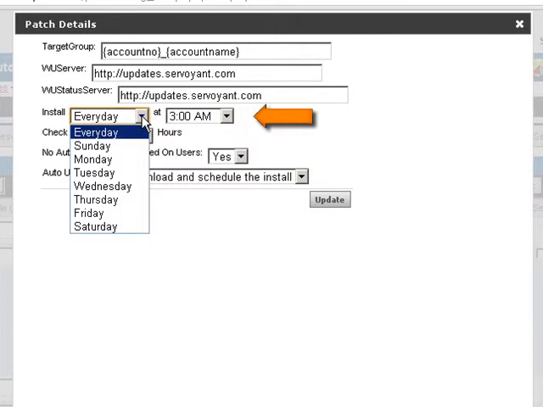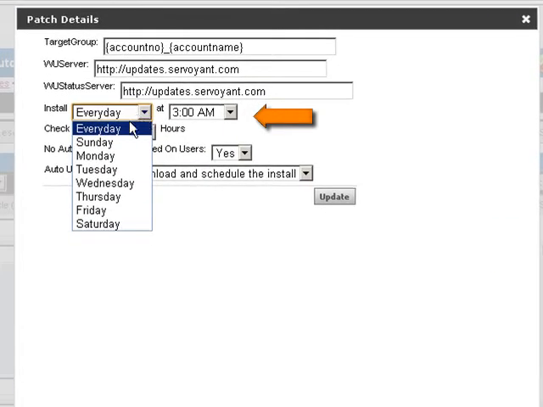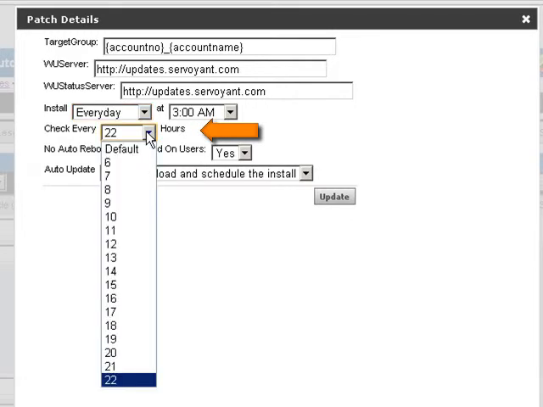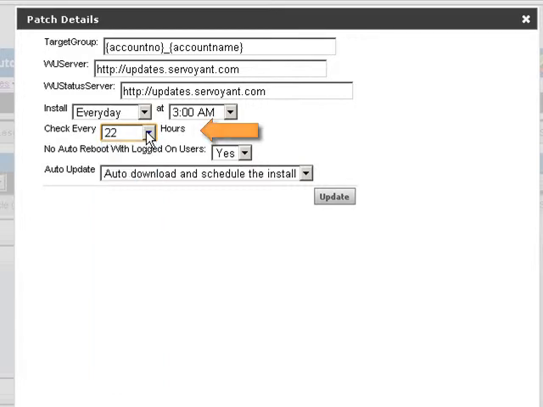You can select a specific day of the week or every day from the drop-down. The default settings are every day at 3 a.m. You can set how frequently the machines will check for new updates. Available intervals range from 6 to 22 hours. The default is 22.